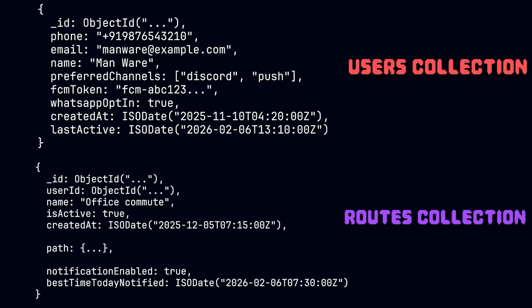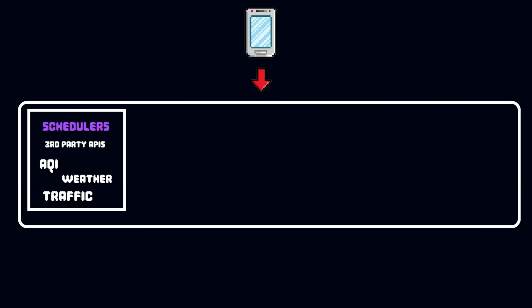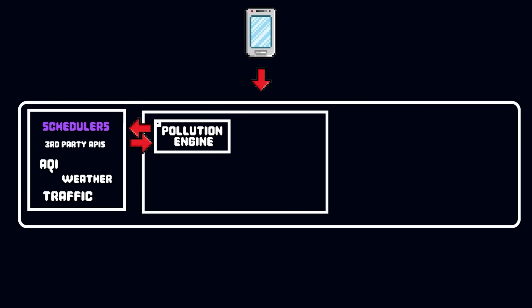For an MVP, your database will store the user's info and their defined routes. Your first layer of backend is just schedulers that fetch AQI, weather, traffic data, etc. Then your business logic layer will contain a pollution score engine that takes a route as an input and generates a pollution score for it. A background worker that processes all routes every 15 minutes or so. A notification service that alerts users on mobile, email, or WhatsApp when pollution in their defined route is the lowest.